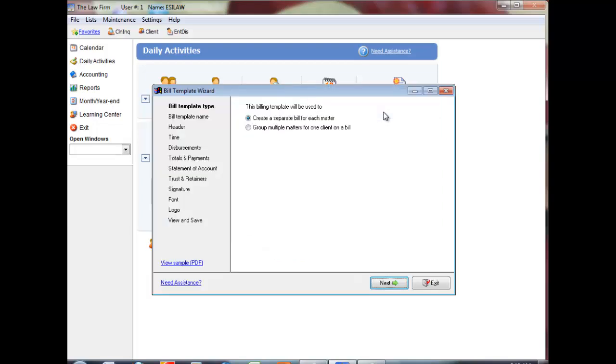If your firm uses matter numbers to group matters for each client file, you have the option of grouping matters to create one bill for each client or to create separate bills for each matter. Choose whether this template will be used for all bills on which matters are grouped or to create separate bills for each matter. Click Next.